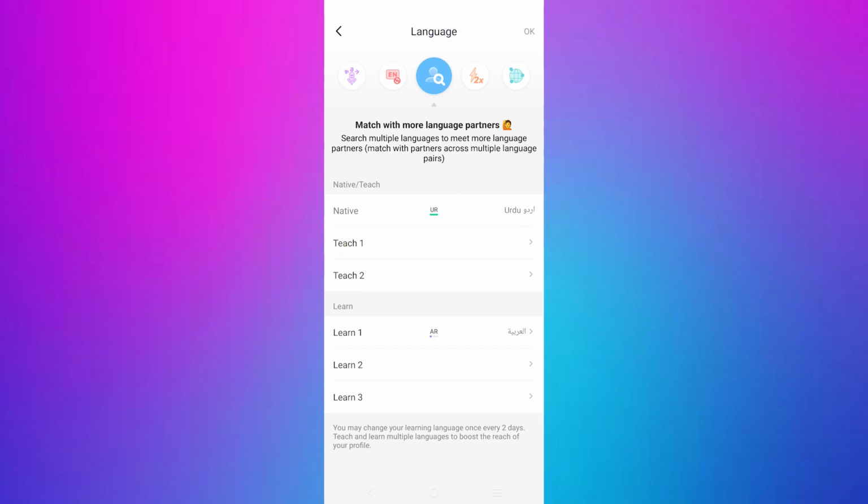Once you've made your selection, simply save your changes and your native language will be updated. This will help you connect with language partners who are looking to practice the languages you speak.